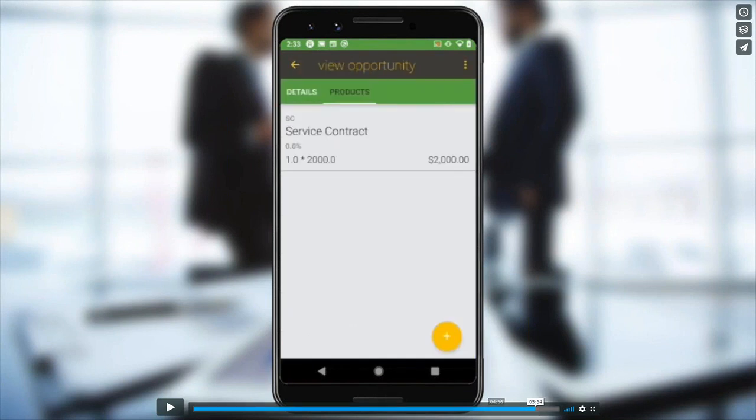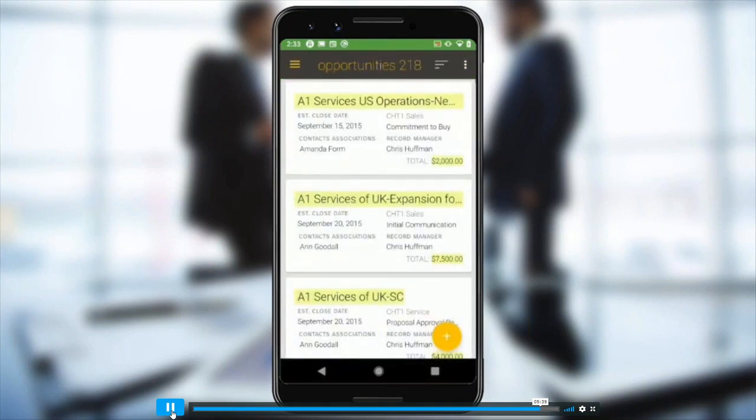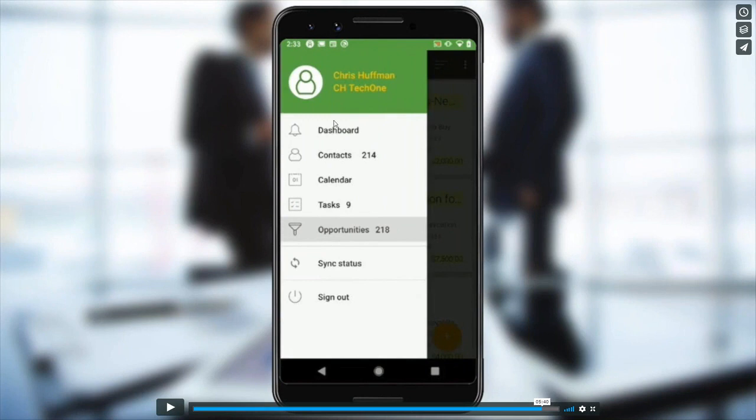You'll notice here, I'm going to pause this on one screen. As we finish this, we're going to go back to this screen here. So what we've covered: the contacts, the calendars, the tasks, the opportunities, sync, and everything else, and obviously sign out. What we haven't covered is the dashboard.